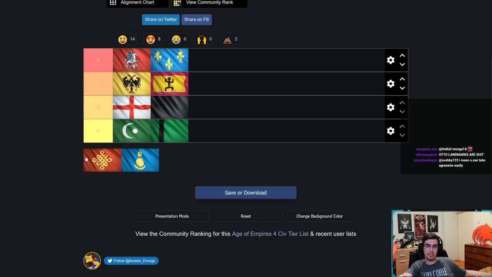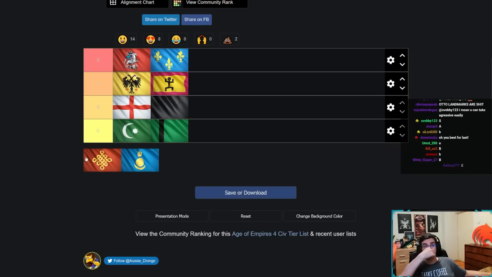Ottoman landmarks are bad. Yeah, I would say they're not. I mean, their best landmark, funnily enough, is the Feudal landmark. The Barry landmark is one of the best landmarks in the game. It is so good. It gives you so much food.